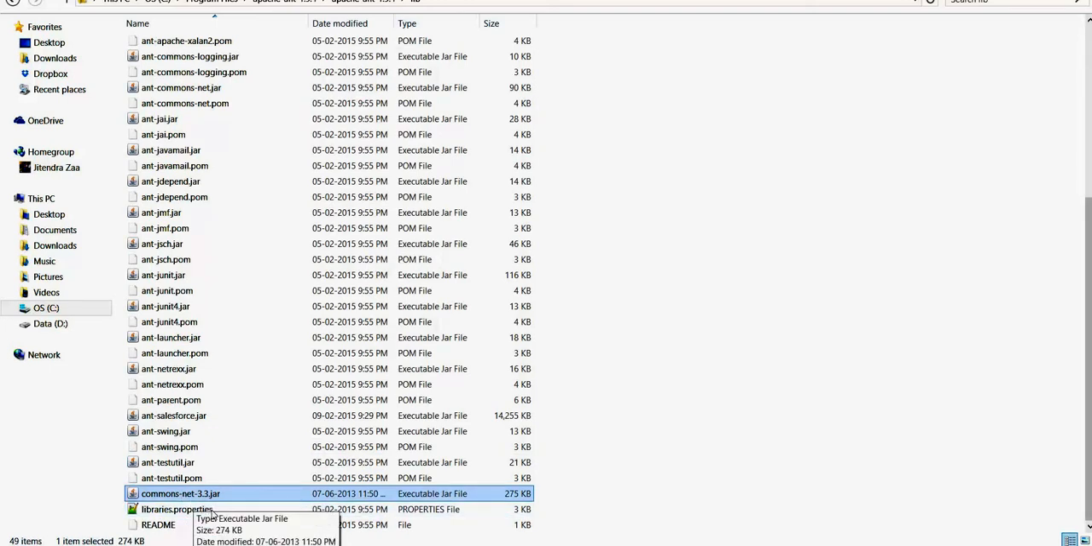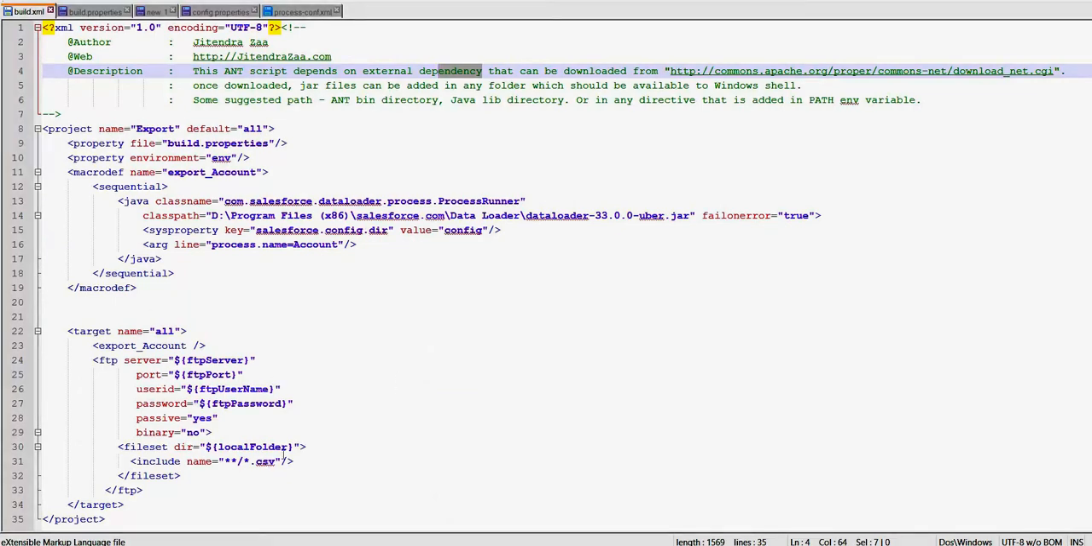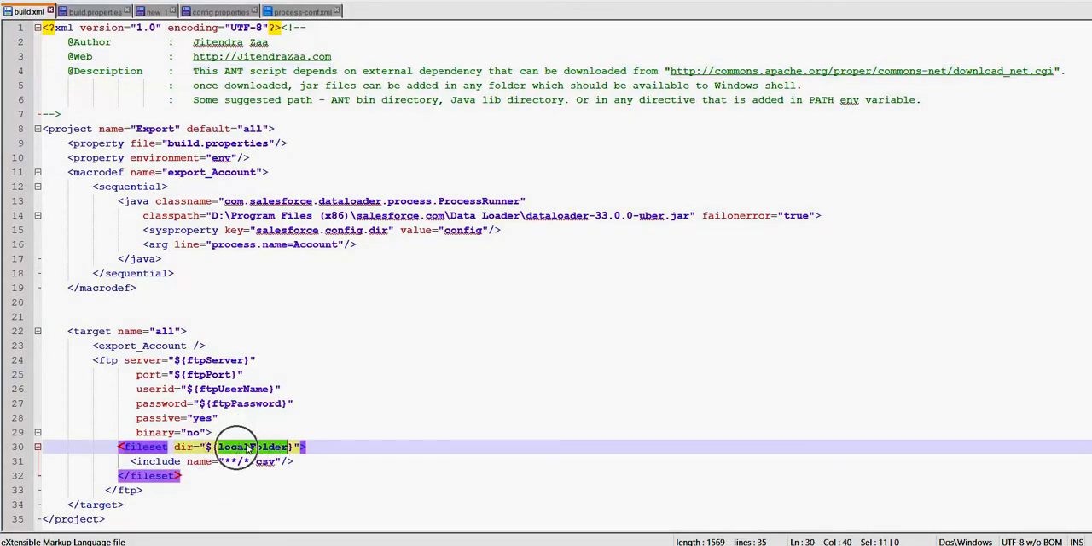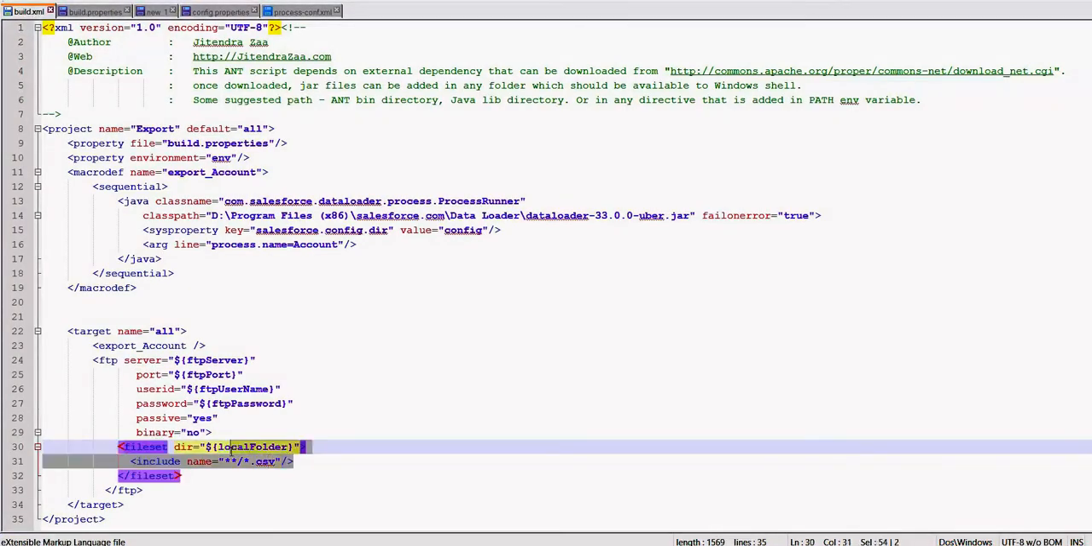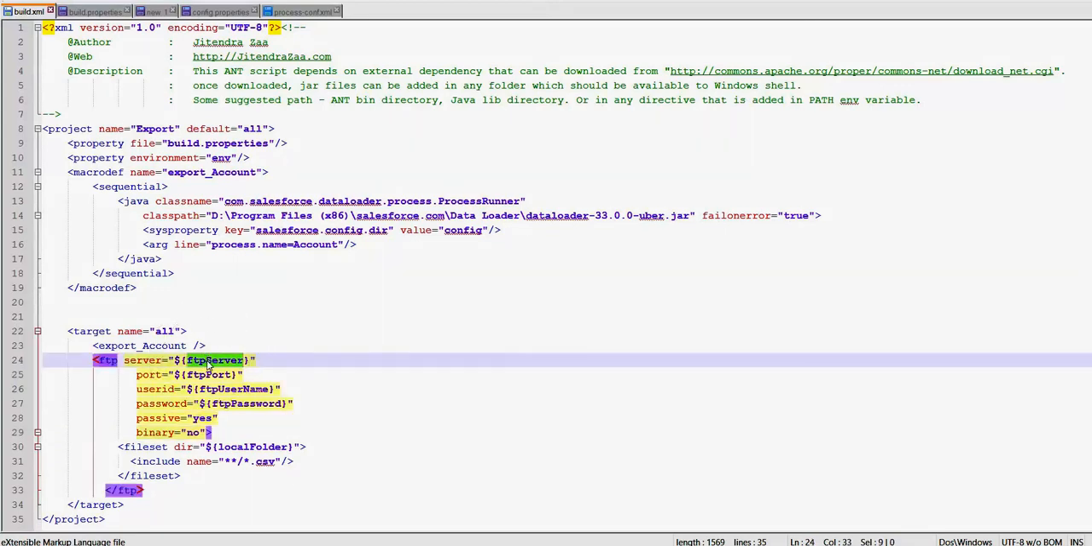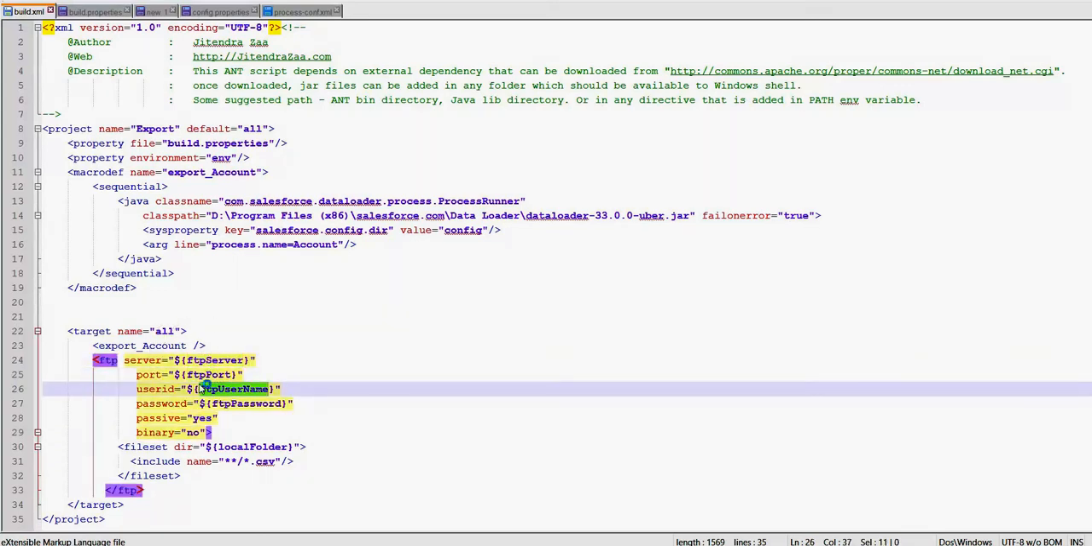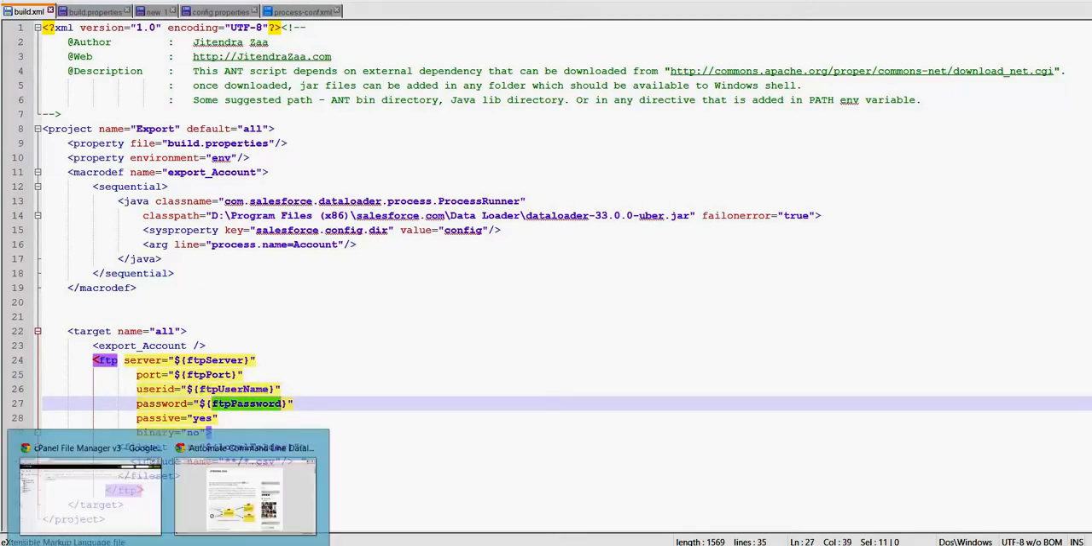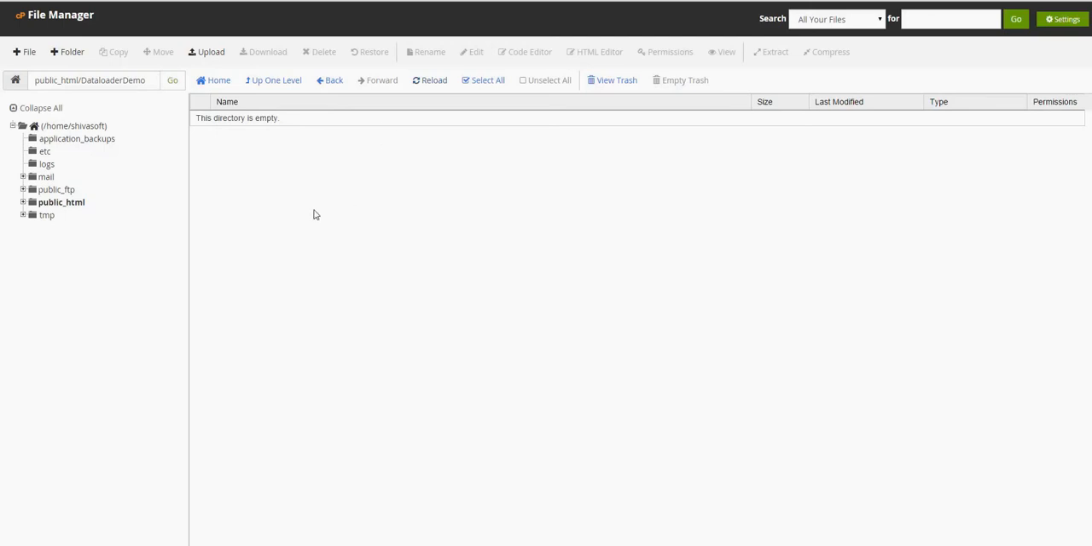So basically what FTP will do is get this file from whatever local folder you have included. The value in local folder is coming from build.properties. It says go in this directory, and from this directory get every CSV file and copy this CSV file on the FTP server, and this is the server configuration: FTP server name, then port of FTP, username, and then password. So let me open my demo FTP. If you can see here, this is my FTP, and you can see this directory is empty.